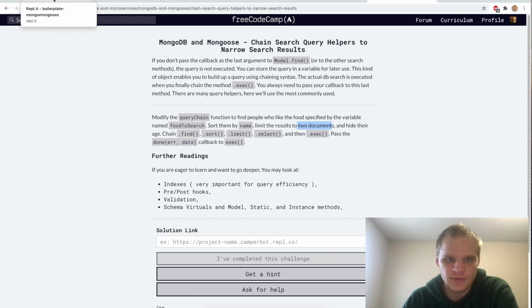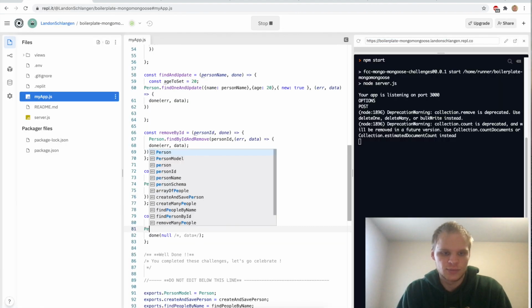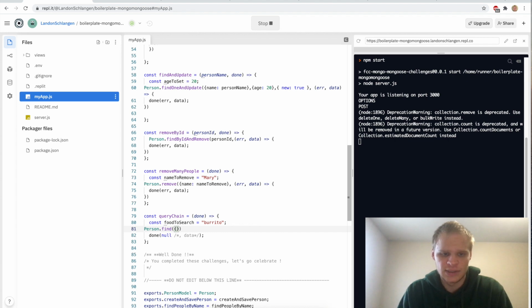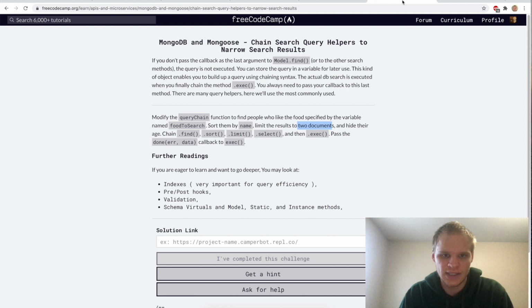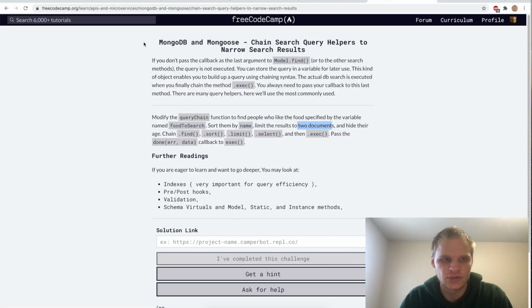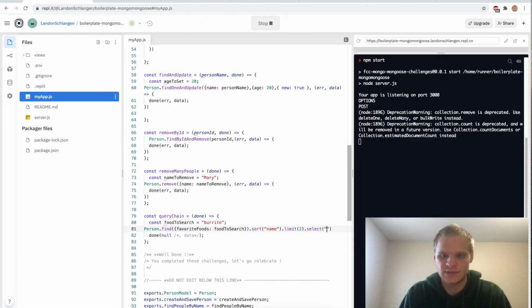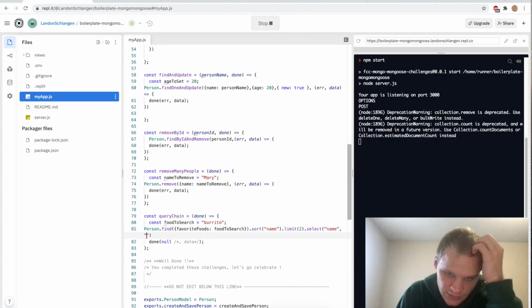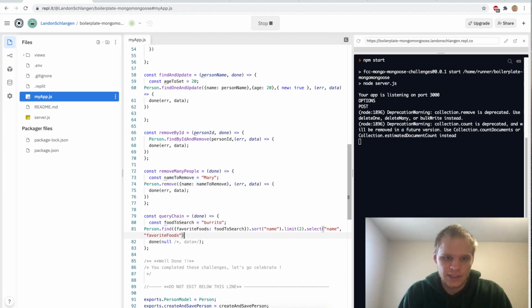Okay, let's see here. So I'll start with find people who like the food in foodToSearch. So we'll go person.find, and we need the favoriteFoods, and then foodToSearch, and then we need to do .sort by name, .limit to 2, and then .select, and we need to hide the age. Is that what it said? Hide their age. Okay, so select name and favoriteFoods, and hopefully that will work.